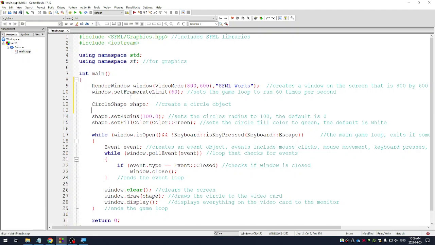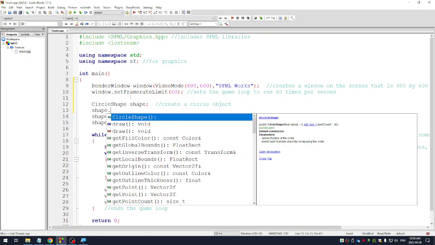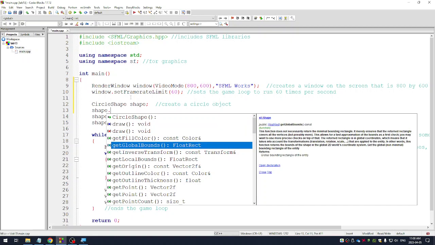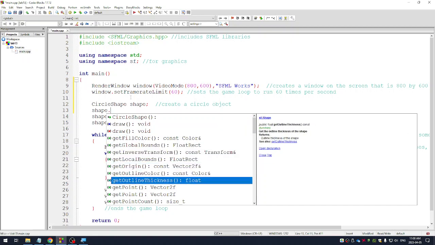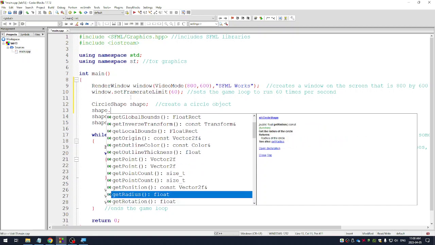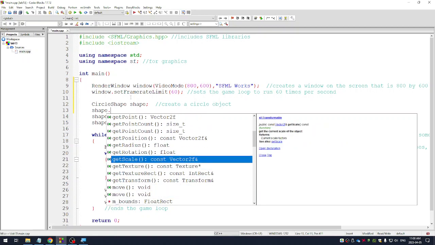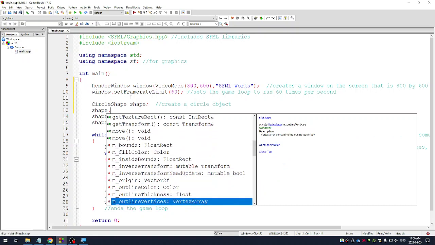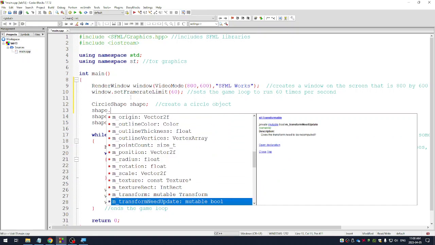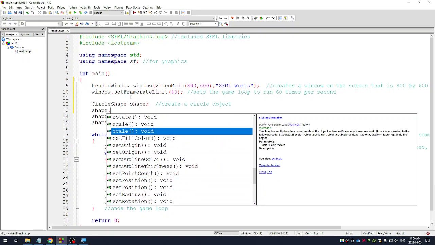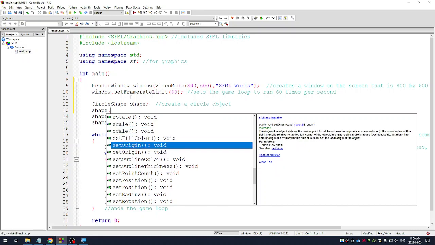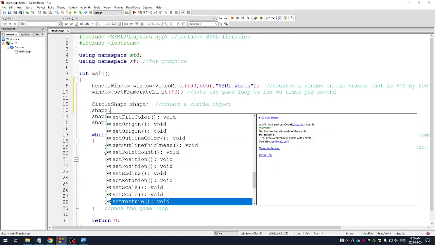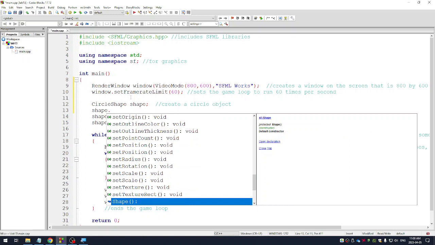By default, if I click shape, I can see all the commands there. I can get the color of it, I can get its origin, get points on it, get its radius, get how much it's been rotated. I can move it. The green ones are the things we can do to it. I can set its scale. I can set its outline thickness. I can do all kinds of crazy stuff, which we'll get into later.